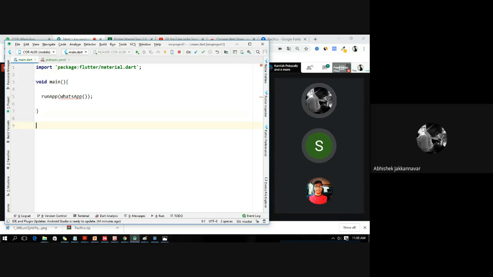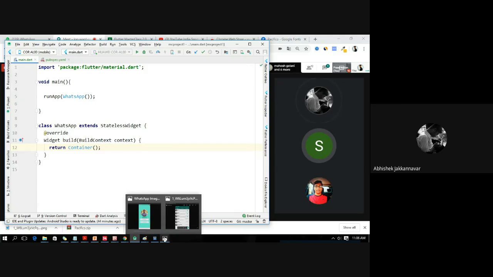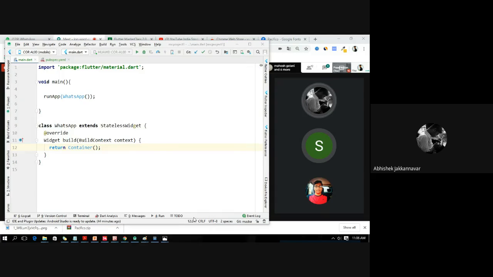Now it is showing us an error because we have not initialized the WhatsApp class. So we'll say stateless, stl, and it is asking for a class name. Now we'll give it as WhatsApp. Okay, done. So now you can see this app. Now this is what we have to design.